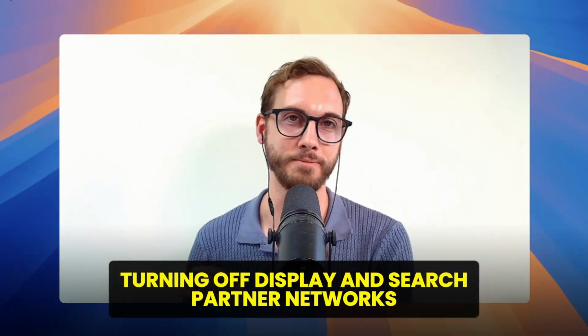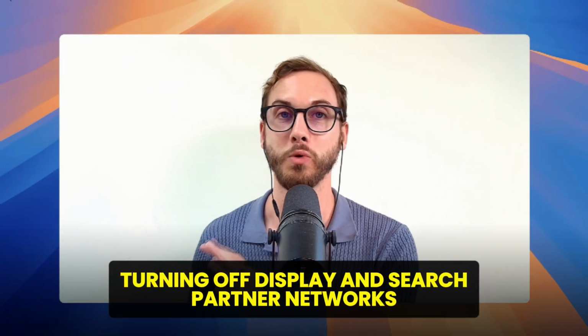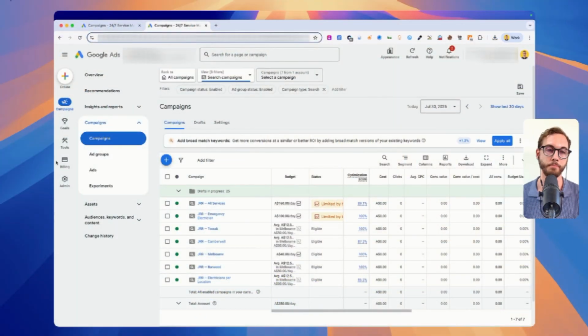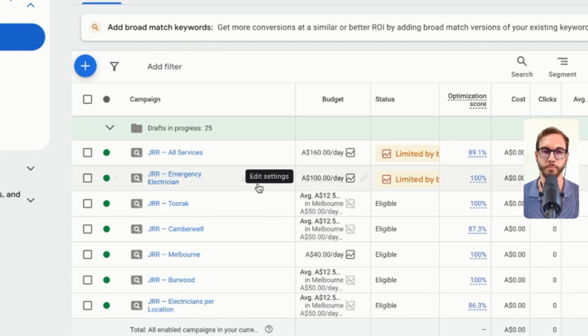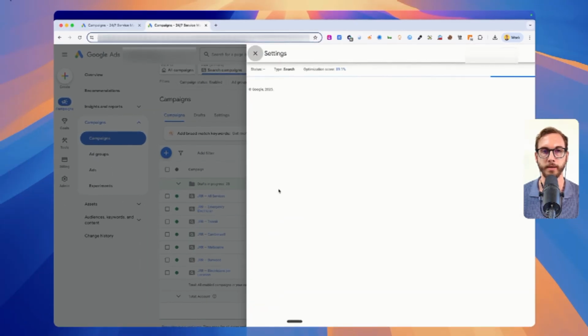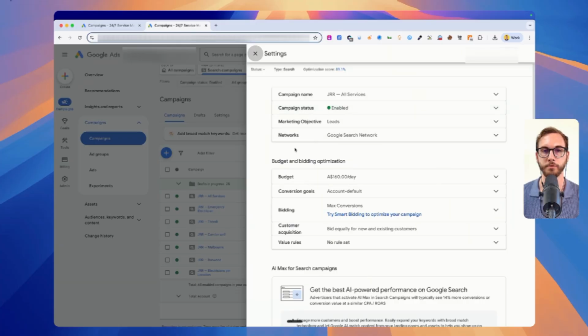Here's how to save money on your Google Ads simply by turning off display and search partner networks. So we'll head over to any one of your campaigns, and then as long as you're in the all campaigns view and you hover over a campaign, you'll see a cog button. So let's click on that cog button and then go into the campaign settings, and then you'll see networks.